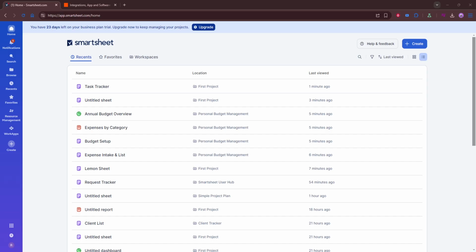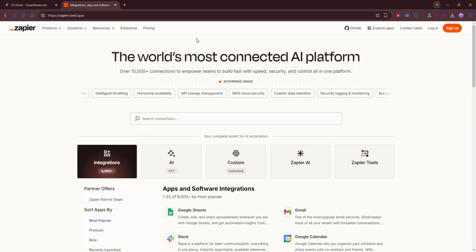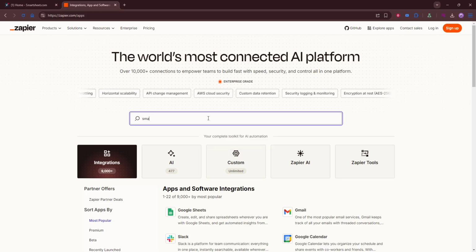You'll use an integration platform like Zapier, Make, Unito, or a similar connector to watch for changes in Smartsheet and then send that information into Wrike. To begin, open your integration tool of choice. The exact layout may look a little different depending on the platform you use, but the process is generally very similar across all of them. Once you're inside, start creating a new automation workflow or scenario depending on what your tool calls it.